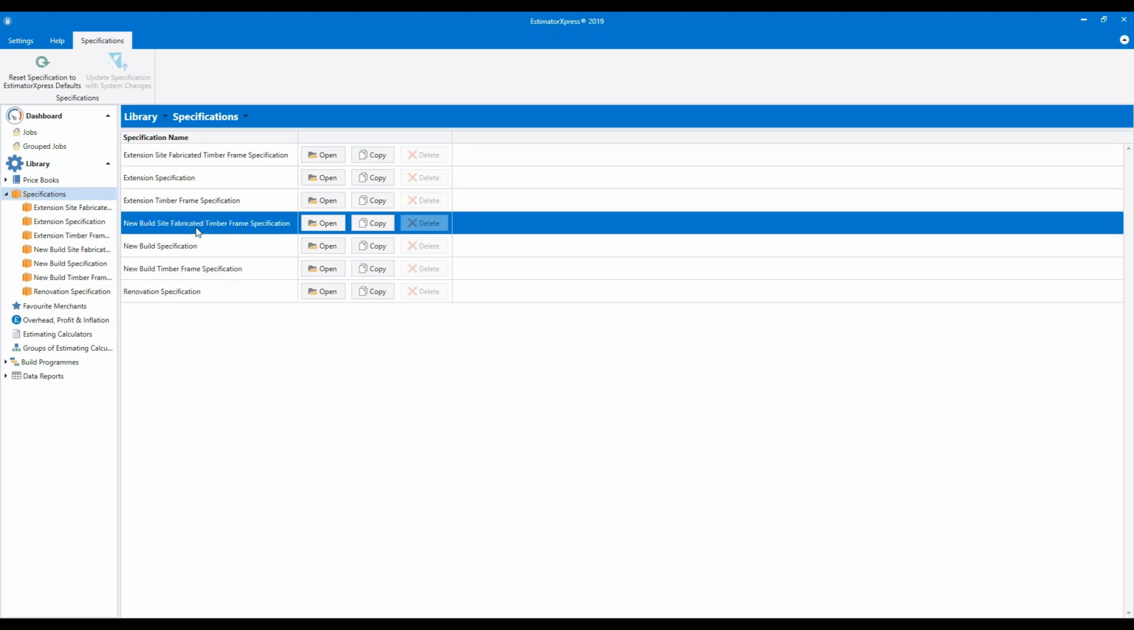We've got a new build site fabricated timber frame spec. This specification has been developed for when you are constructing your own timber frame walls on site, or if you are purchasing a kit for the timber frame walls. However, it only deals with the walls and it doesn't alter the specification of the roof structure. So unlike the new build timber frame spec, where it assumes the roof is part of the timber frame kit, this only alters the structure of the walls.